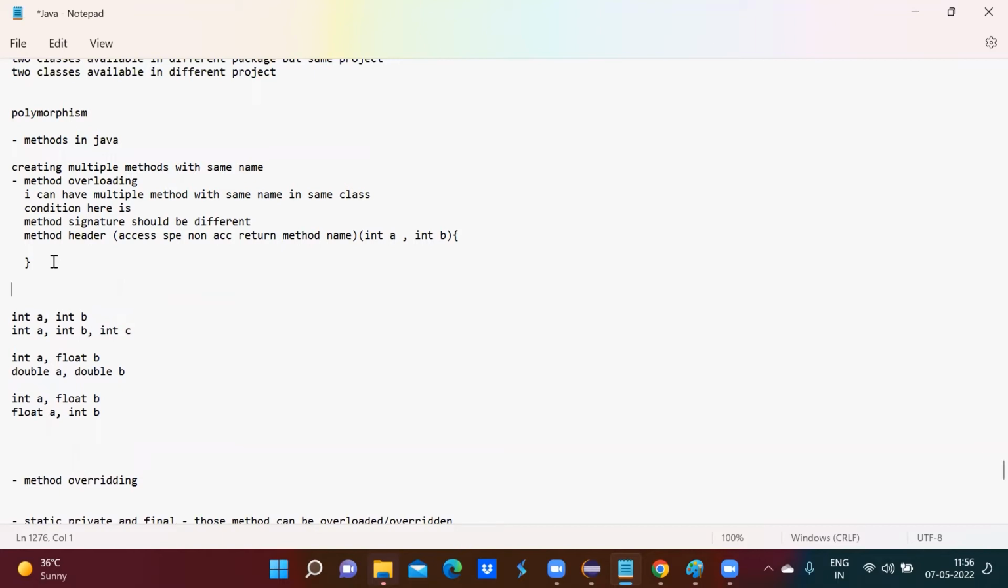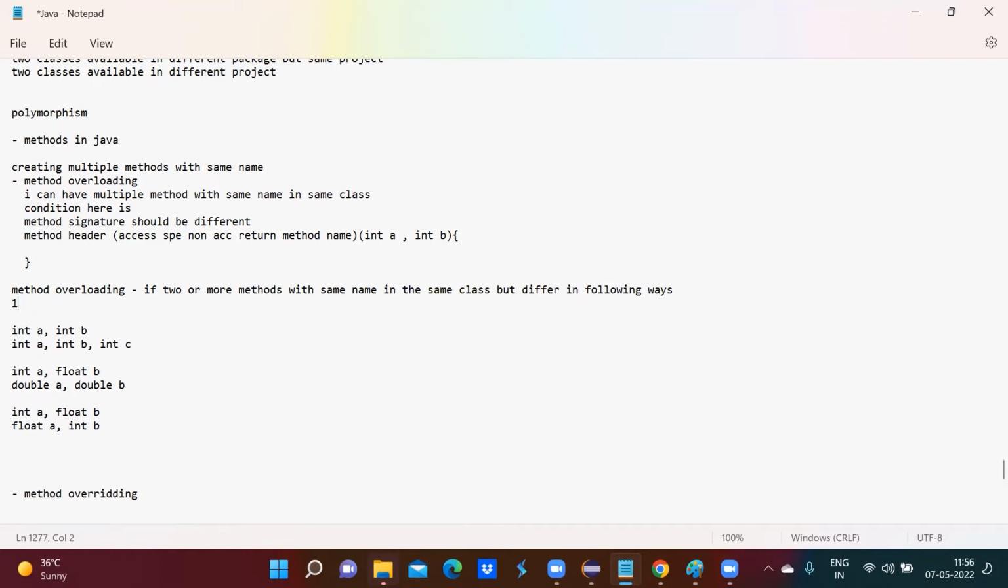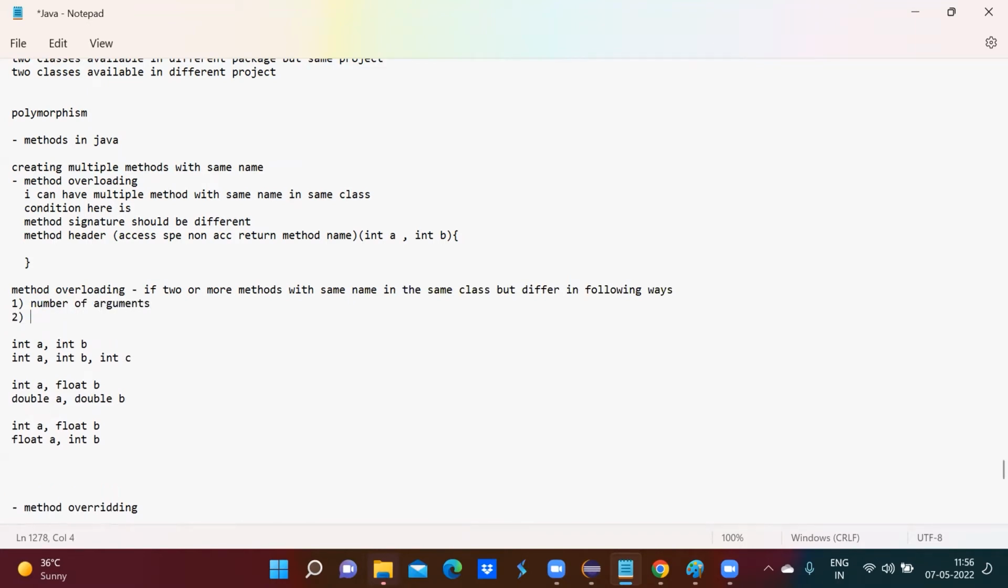Okay, so method overloading means if two or more methods with the same name in the same class differ in the following ways: first is the number of arguments, and second is the type of arguments.